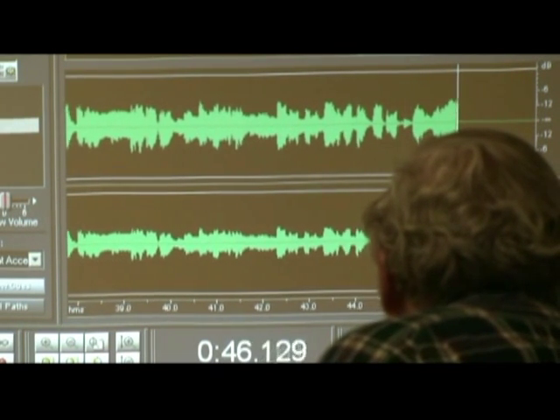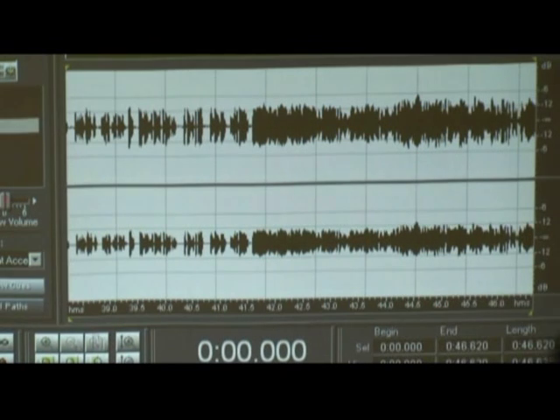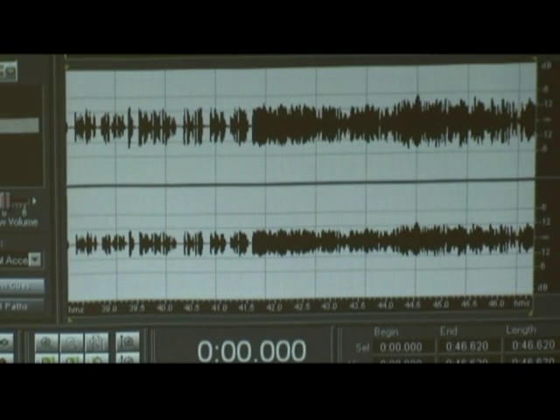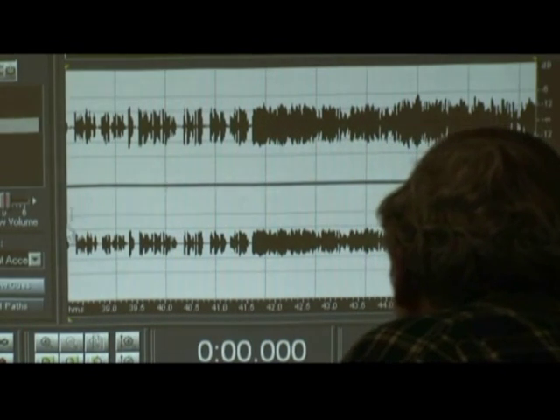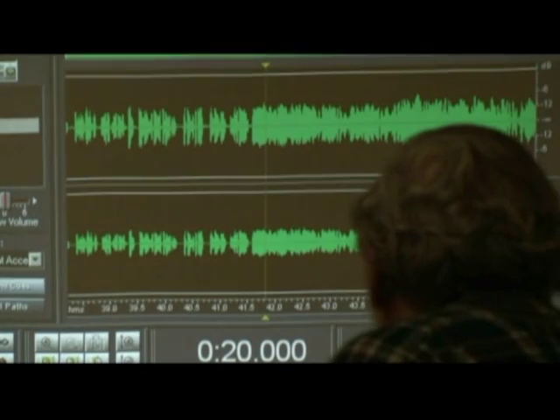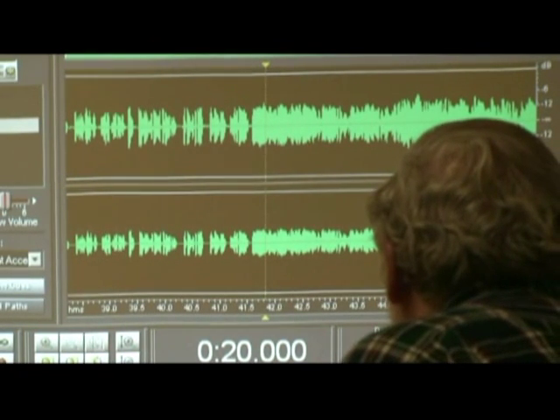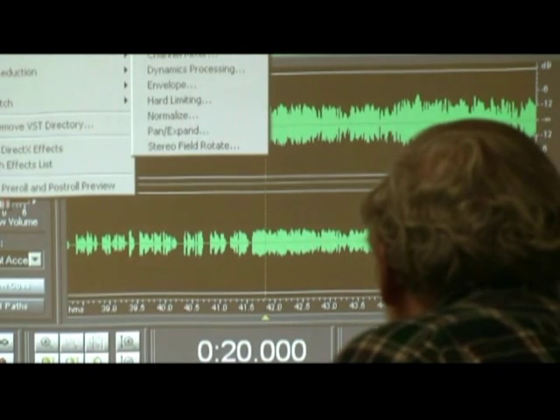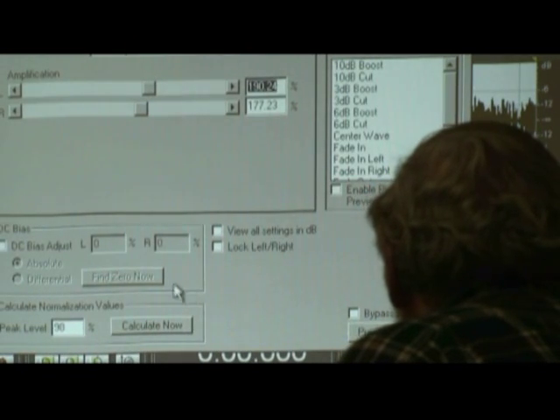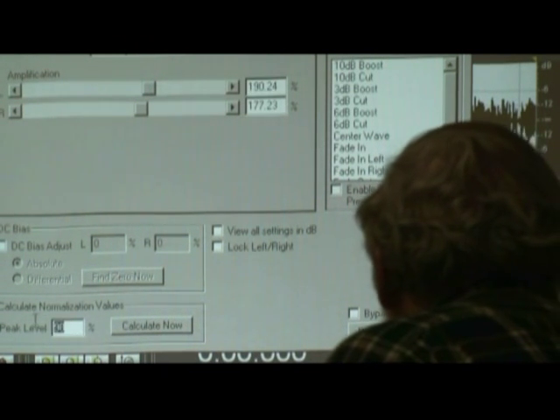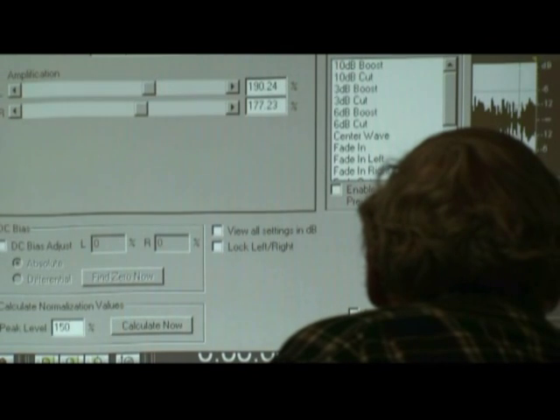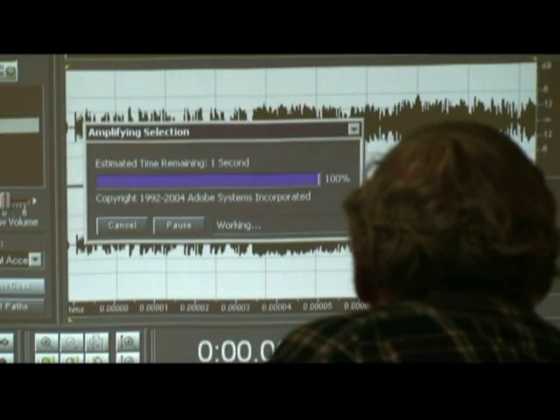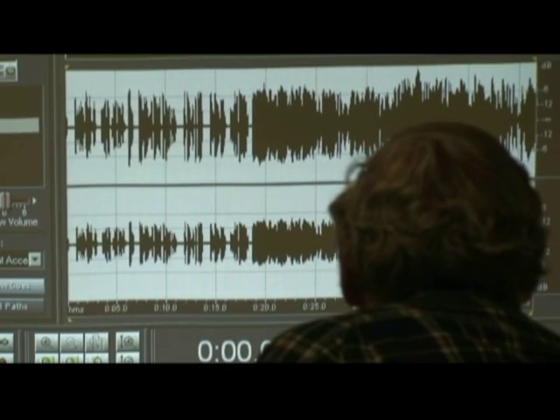This doesn't let me bring it up much louder than that. Let's do one more thing. I'm going to purposely send this thing higher. Let's just overload this. Let's set it up at about a peak level at 150, if it'll go that high. And let's see.